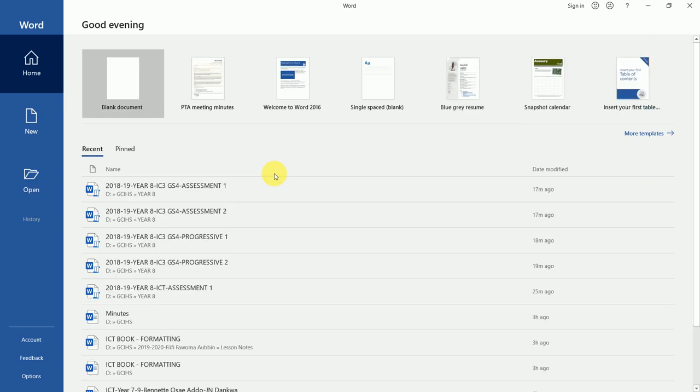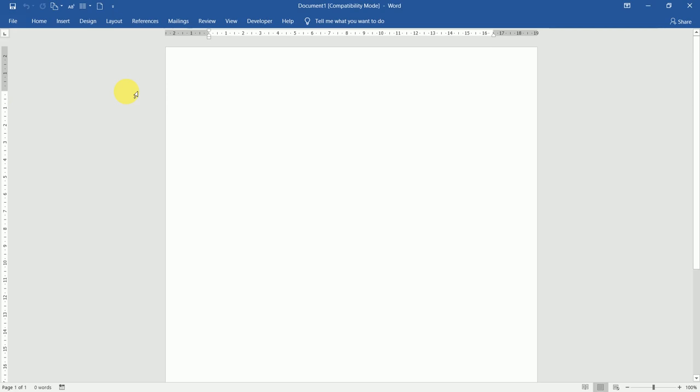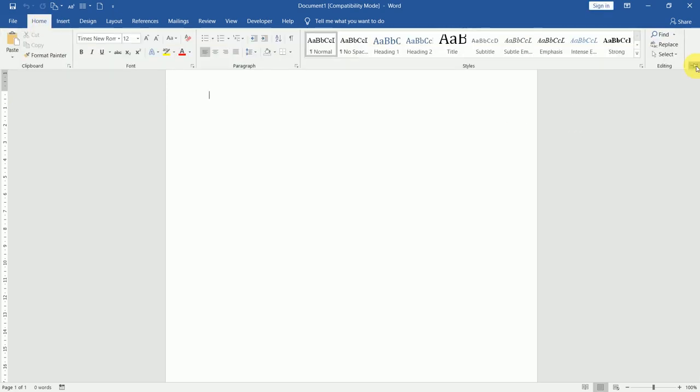Once it opens, you are more or less welcome to the application. Over here we have the home, new, open, history, account, feedback and options. If you are using 2016 or 2013, you might see something different, but that shouldn't scare you. I'll click on blank document to open, and this gives me my blank document template.